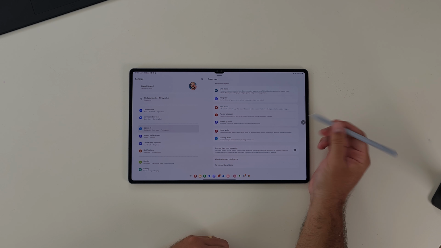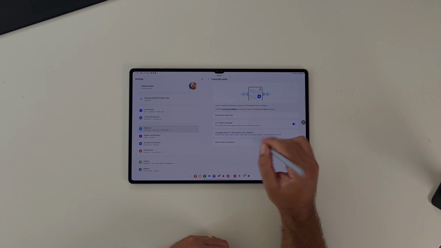Voila. Next one in here is called Transcript Assist. This is all to do with the voice recorder app. Samsung have done a really great job in creating productivity Galaxy AI features that allow you to actually get stuff done a bit more swiftly. Especially on a tablet, I think the idea of turning your speech into text is genius.